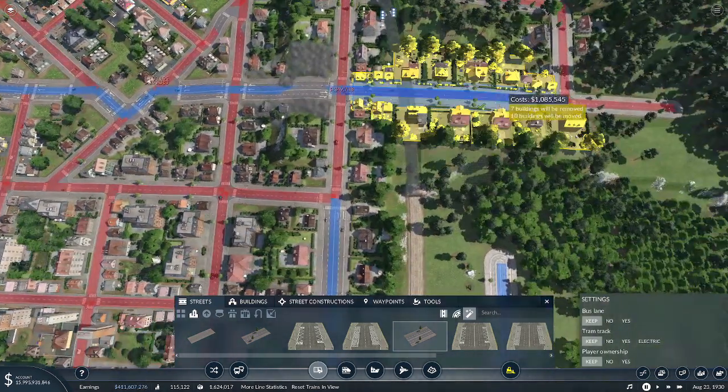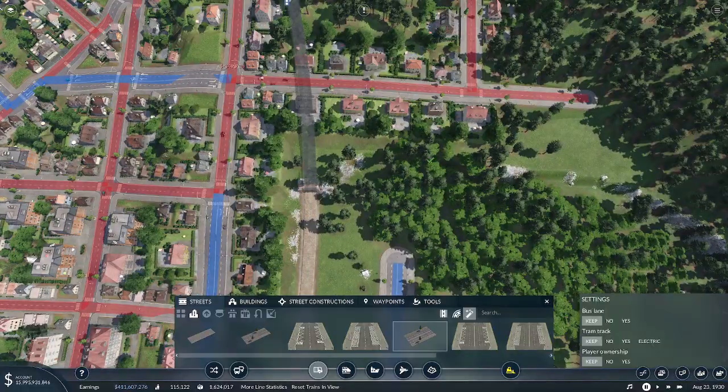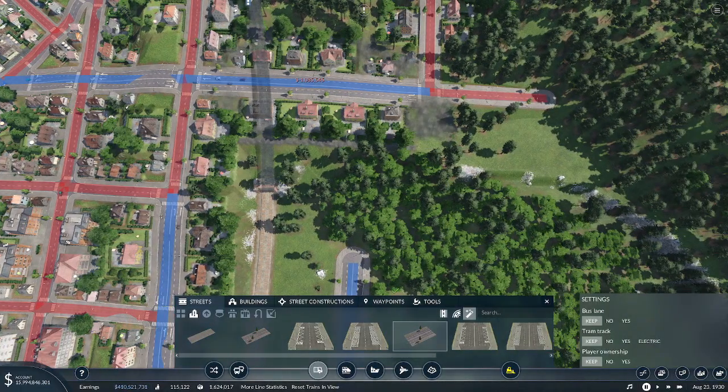That is a very goofy little spot you got there. Indeed it is.